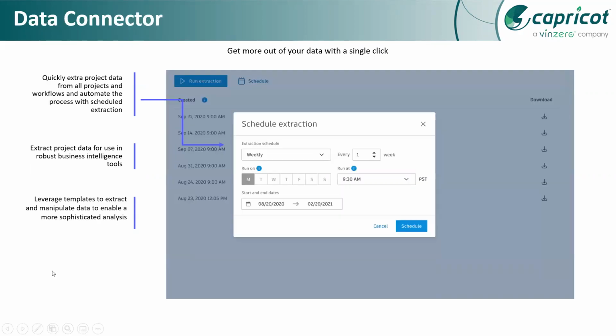When we talk about data connectors, to get more out of your data with a single click, let's say again you have to schedule the extraction of all the information you need, to quickly extract project data from all the projects and workflows and automate the process with scheduled extraction. Every month you need to extract all the sheets that have been worked on. You need to collect that data. You need to extract project data for use in robust business intelligence tools, and other tools which we require for working with the set of drawings.